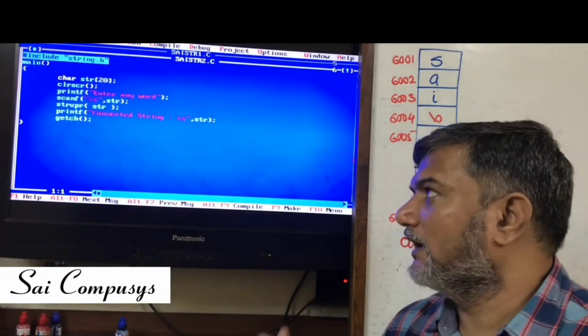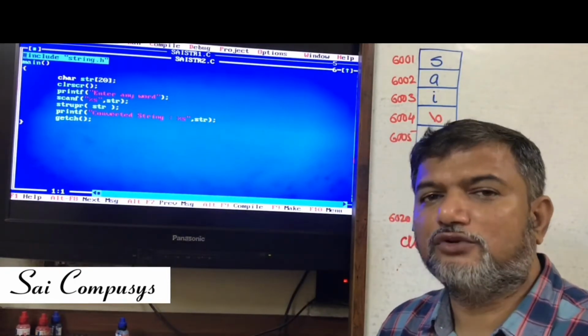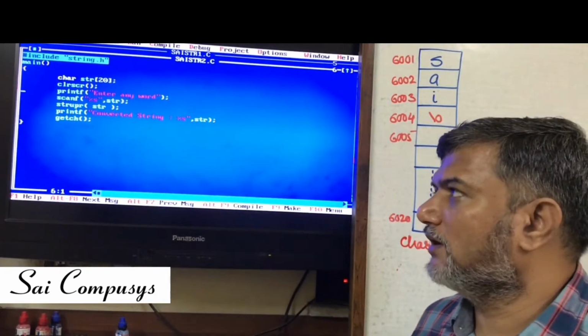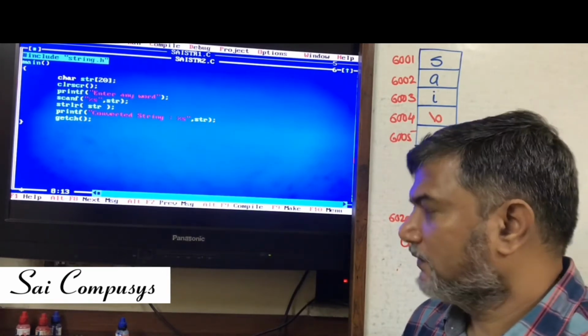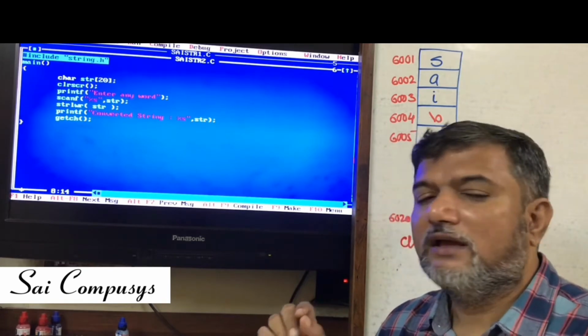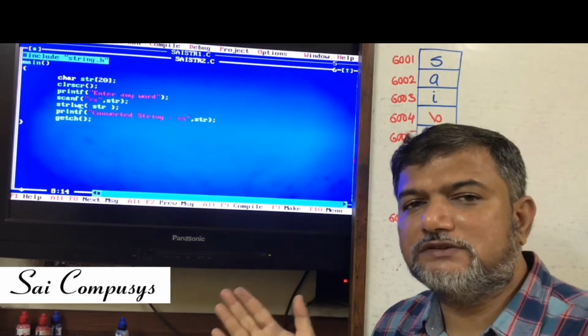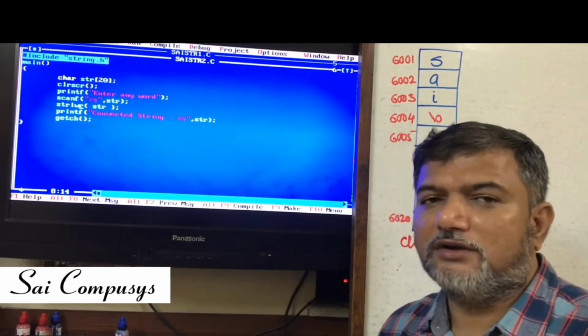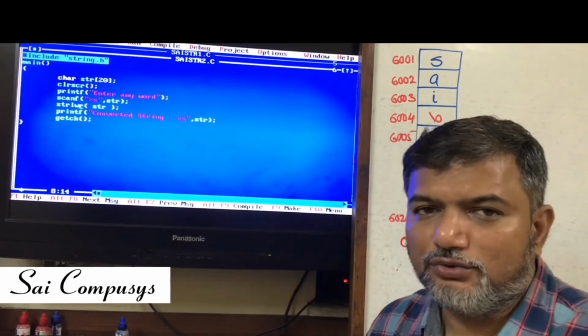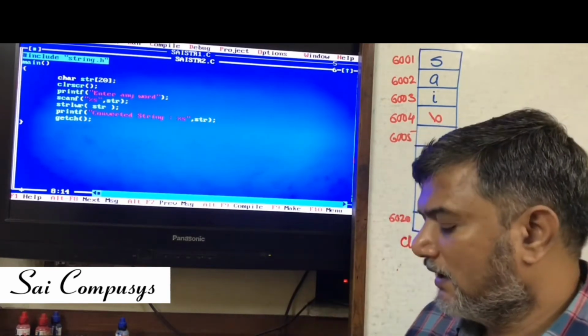As you have strupr, there is also a function for the same, strlwr. It's very simple to understand. strupr converts the string from lower to uppercase. strlwr converts every uppercase character to lowercase.